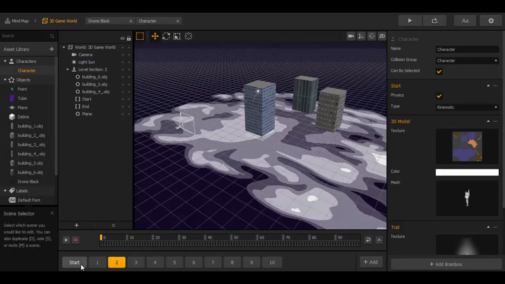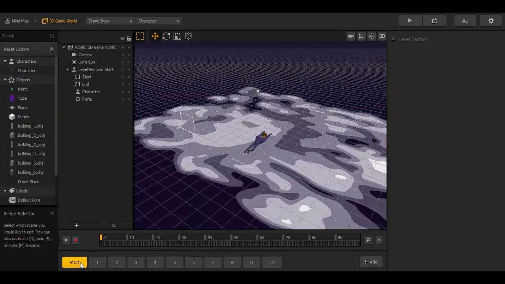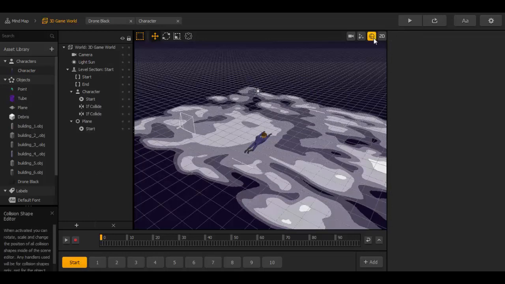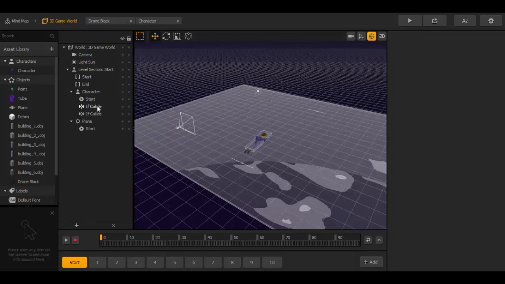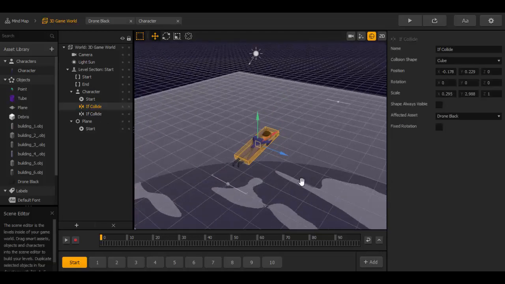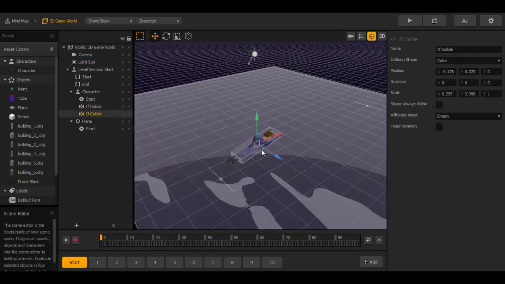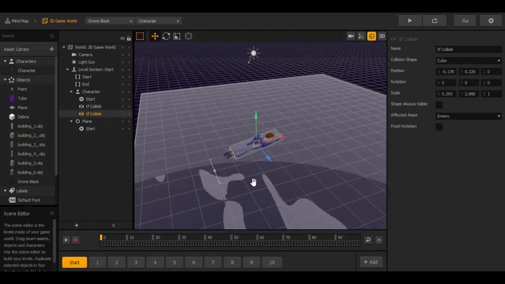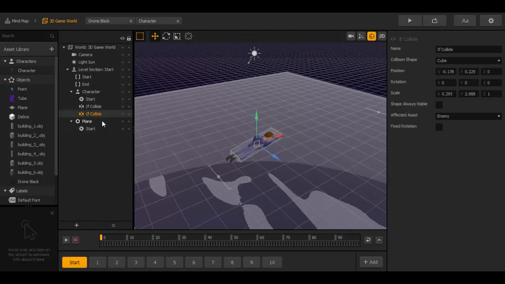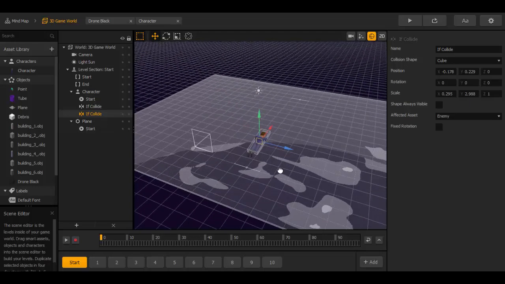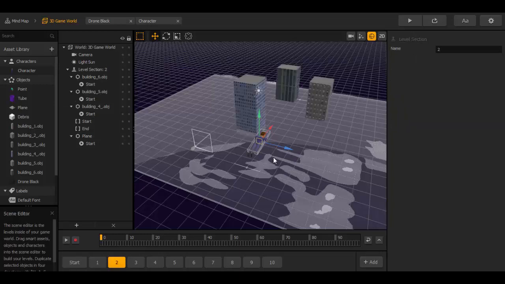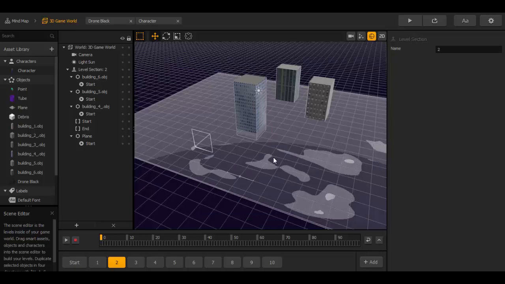Good. Let's go back and let's check it out. First we add the collision shape a little bit. We have the same collision shape when the character collides with an enemy and when the character collides with a building.